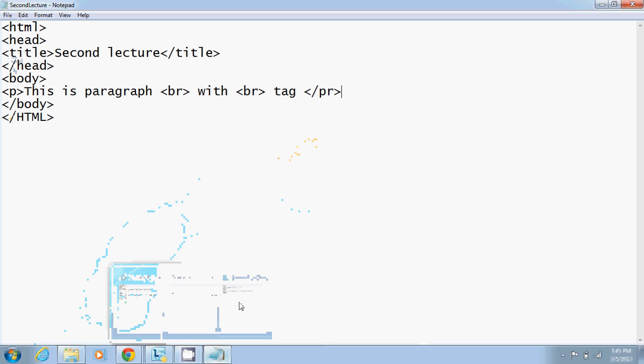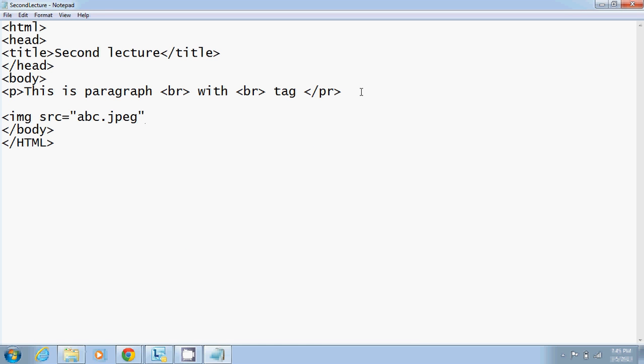Okay, that's the same. I use the previous one only. One tag is called img image tag, and we give the image URL src is equal to abc.jpeg. If your image is in the current working directory, then you can give only the image name. If it's in some other folder, then you have to specify the full path. Okay dosto, and we close the tag.